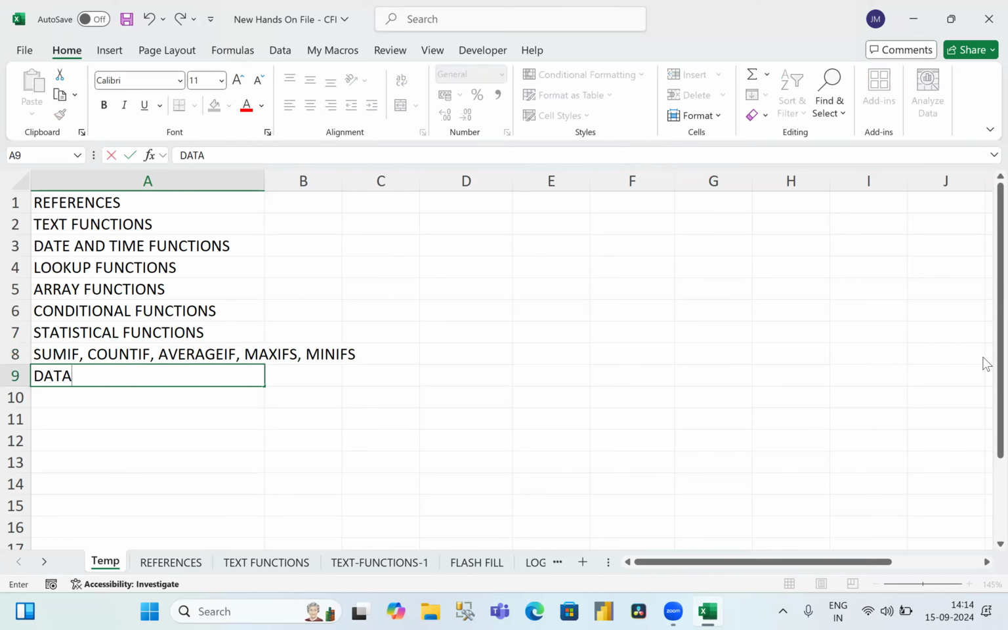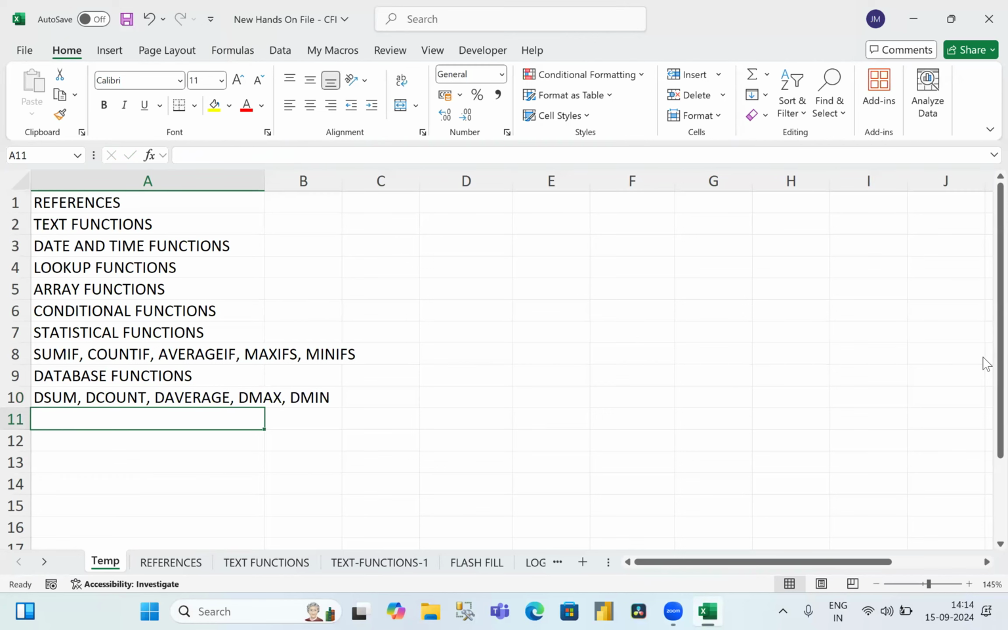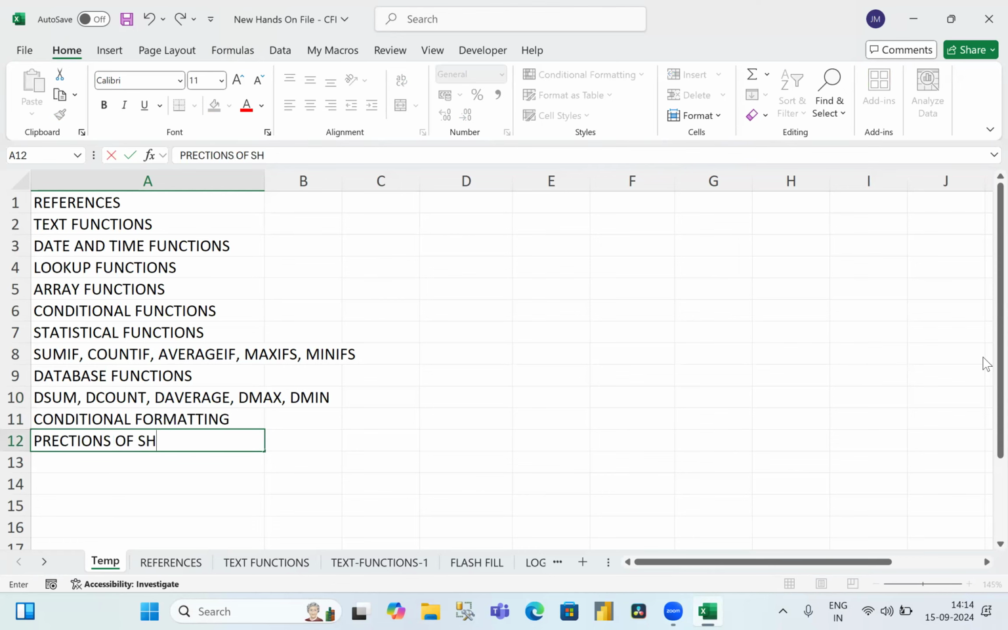We'll be learning about database functions like DSUM, DCOUNT, all right, DAVERAGE, DMAX, DMIN. We will be learning about conditional formatting. All right. And then we will be discussing the protection of sheets, protection of data, protection of workbooks, how to protect your data and worksheets.